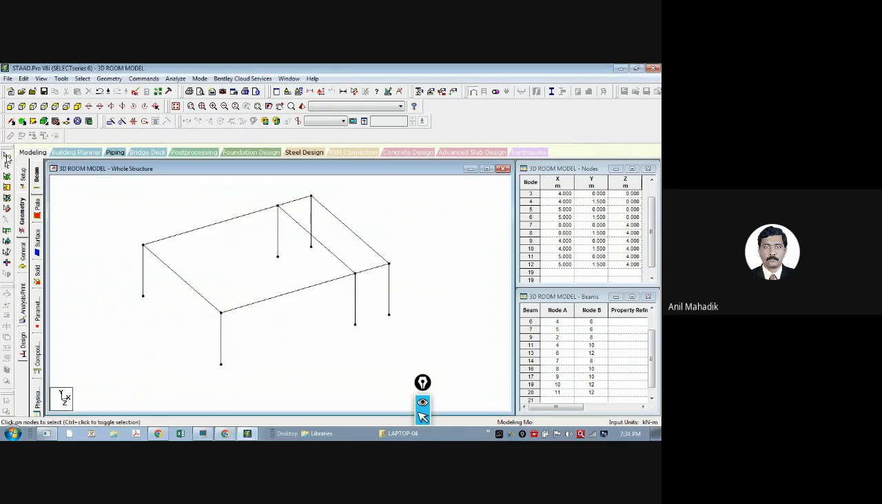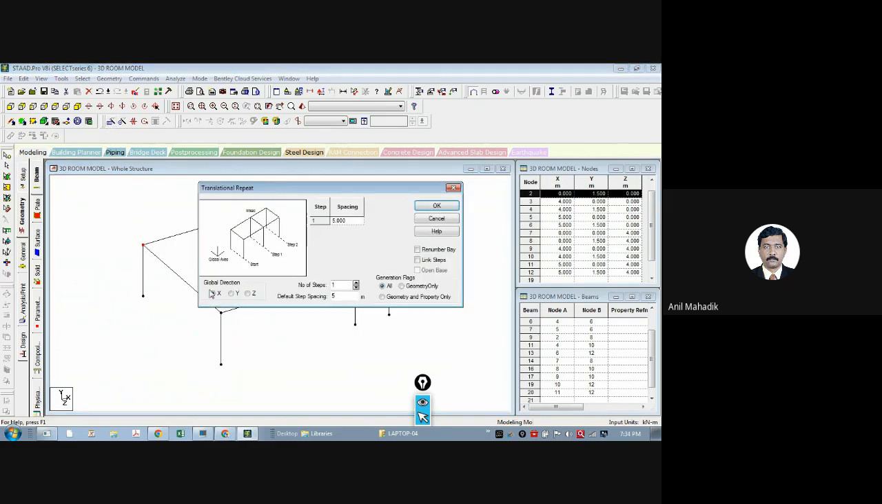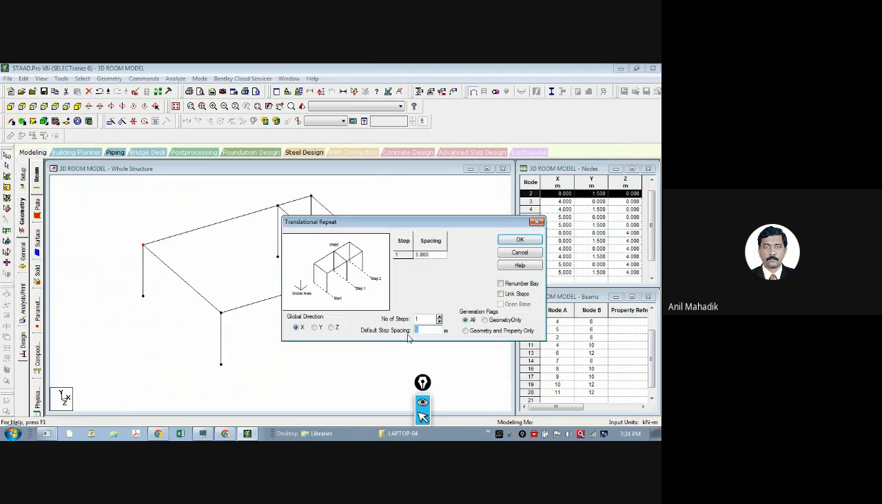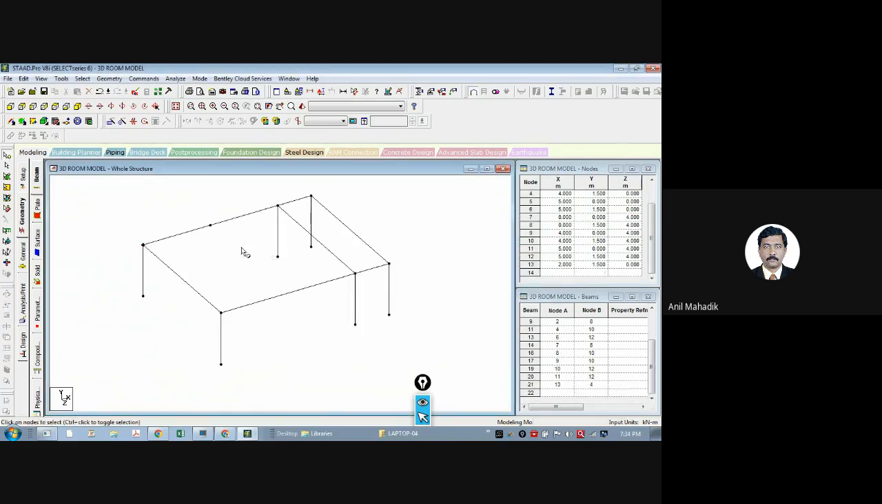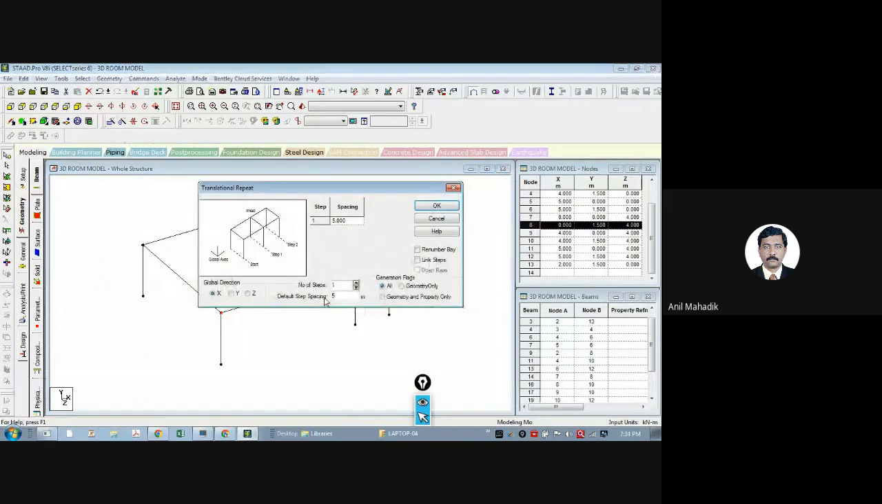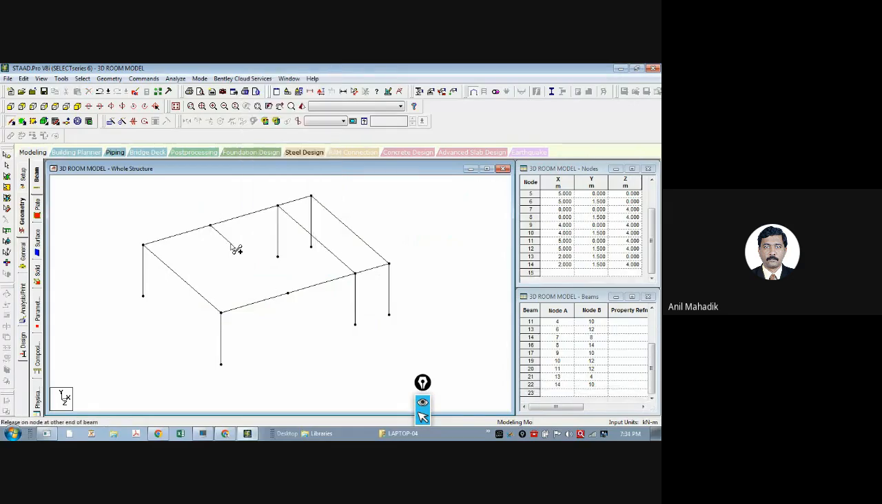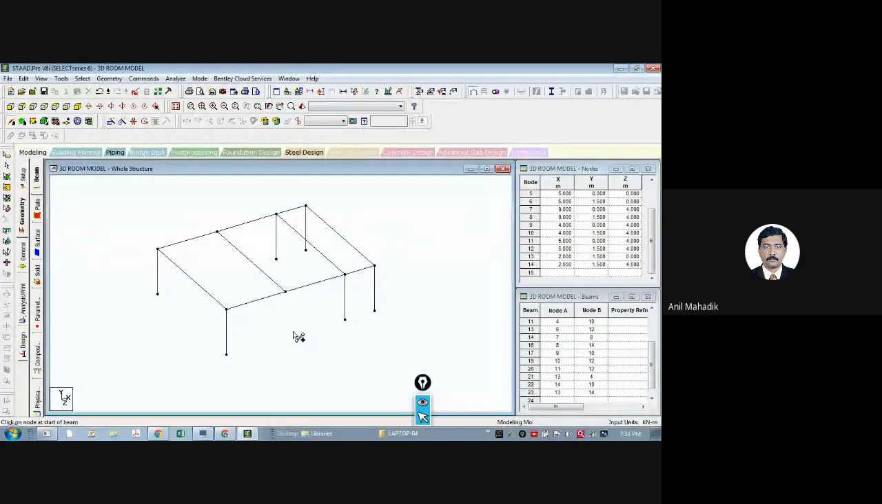So use this node cursor, then select this node and use the translation repeat. In which direction? X direction. This is X direction. So in X direction, it will be 2 meters. Click OK. Now you can see here the node got generated. Similarly, I will select this, translation repeat in x direction at a distance of 2 meters. And then I will right click, add beam, and draw this. This is the way a secondary beam can be generated.